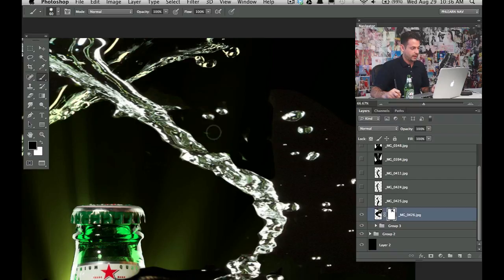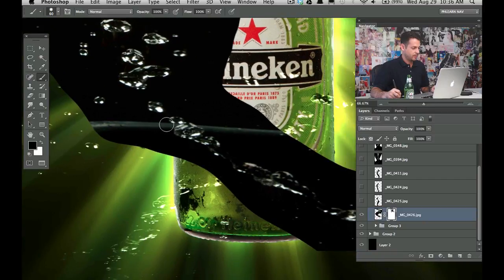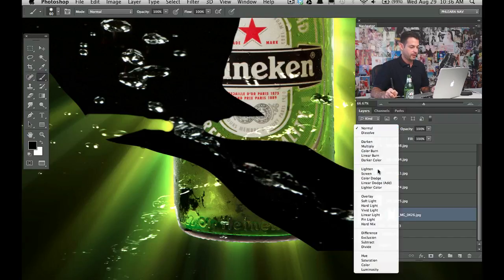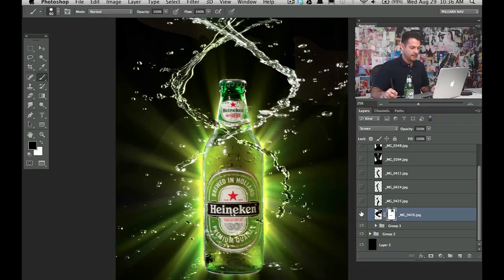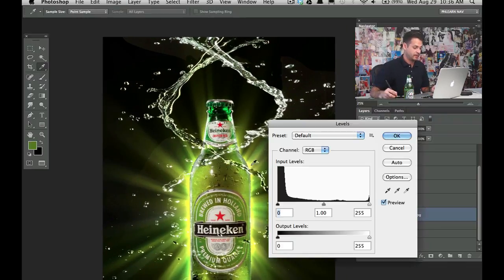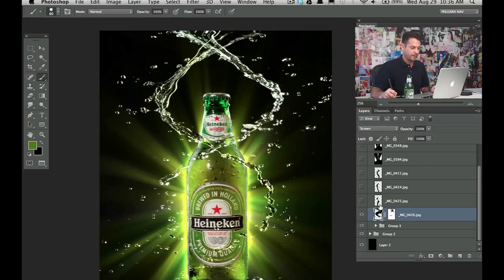There we go. And we got that away as well. Let's just make sure we're good to go. This needs to go away. Okay, so let's set this from normal down here to screen. There we can see it's a little bit lighter. What we're going to do is, again, hit Command L on this, darken that up a little bit so the background kind of goes away. Let's lighten up the lights a little bit. There we go. This is already looking so cool.